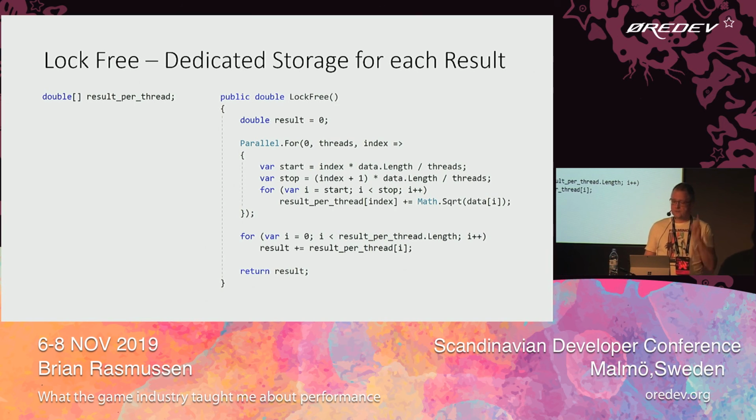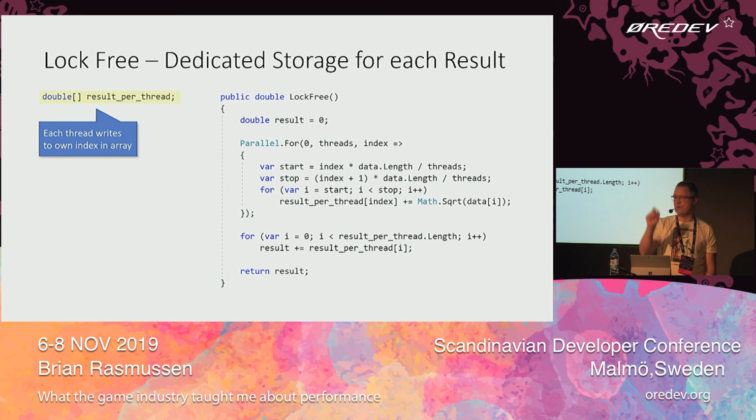Okay, so lock-free. The problem with locking is that all our invocations are accessing the same variable. So let's not do that. Let's give them separate variables, right? Let's have an array that says, this index is for you, this index is for you, and this index is for you. Then we don't have any sharing, right? I mean, they all have their own little portion of this array that they can feed their result into.